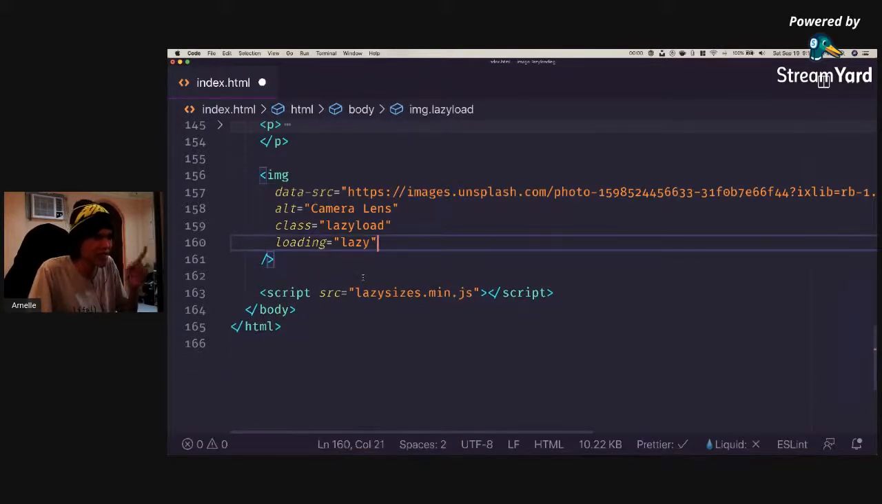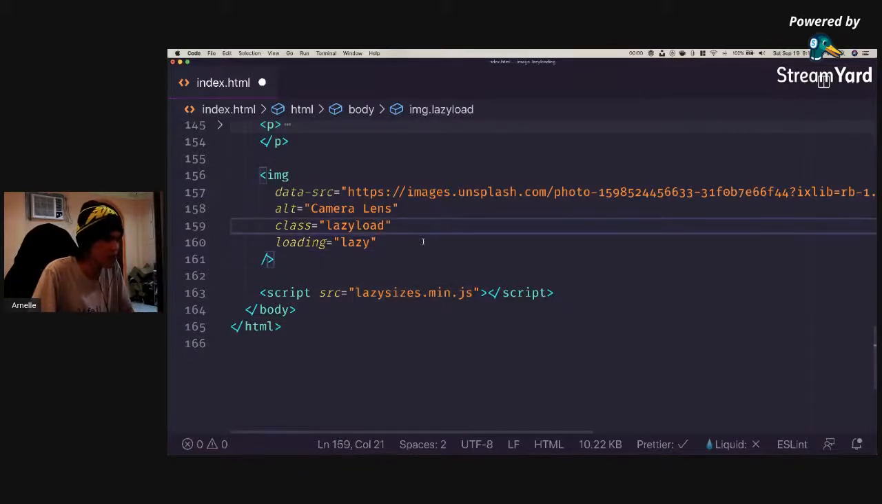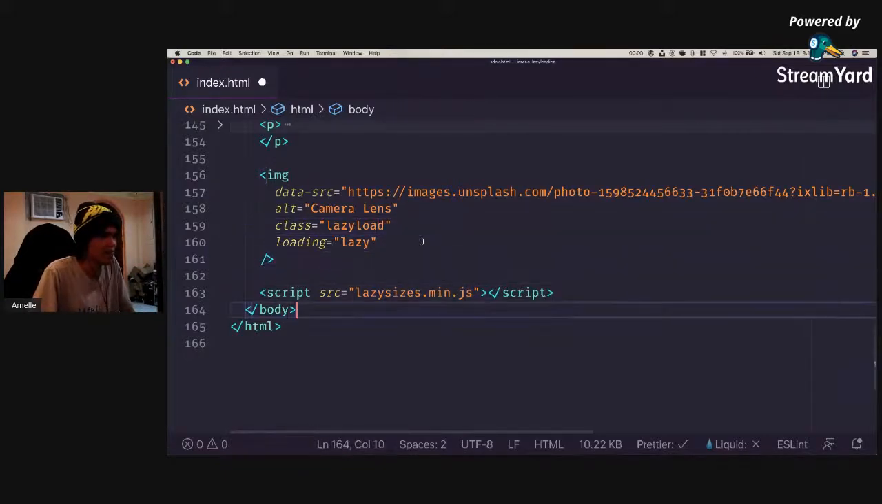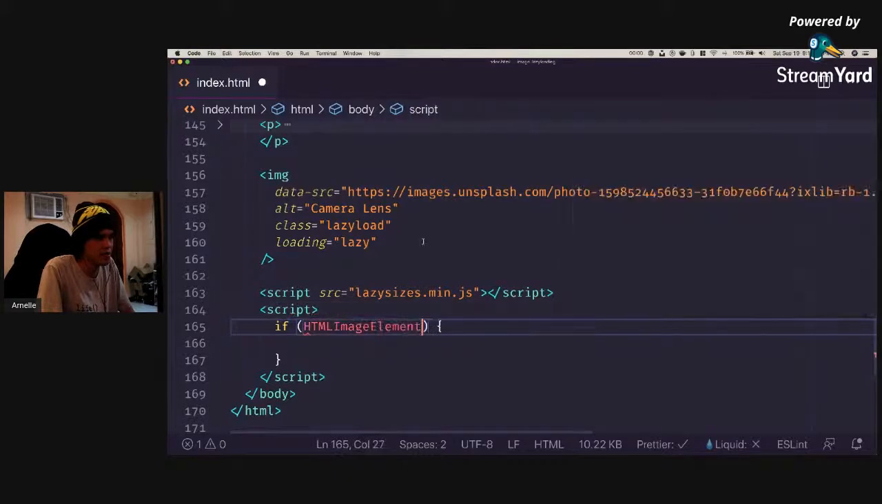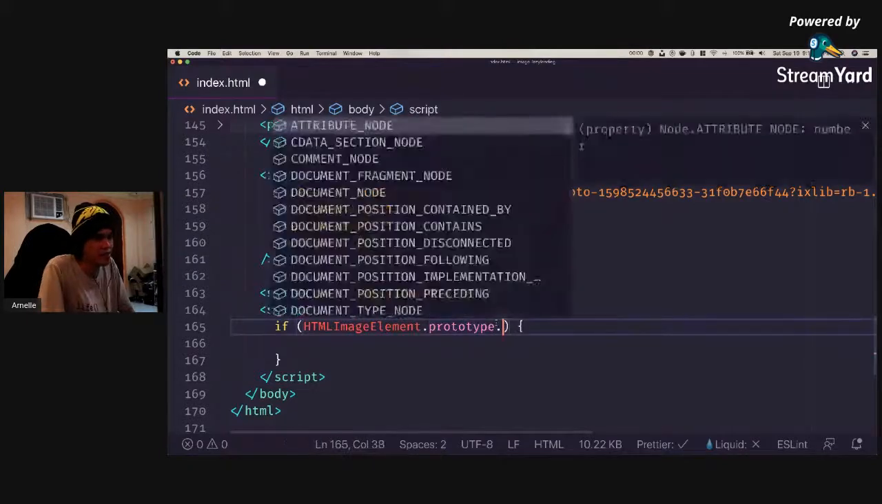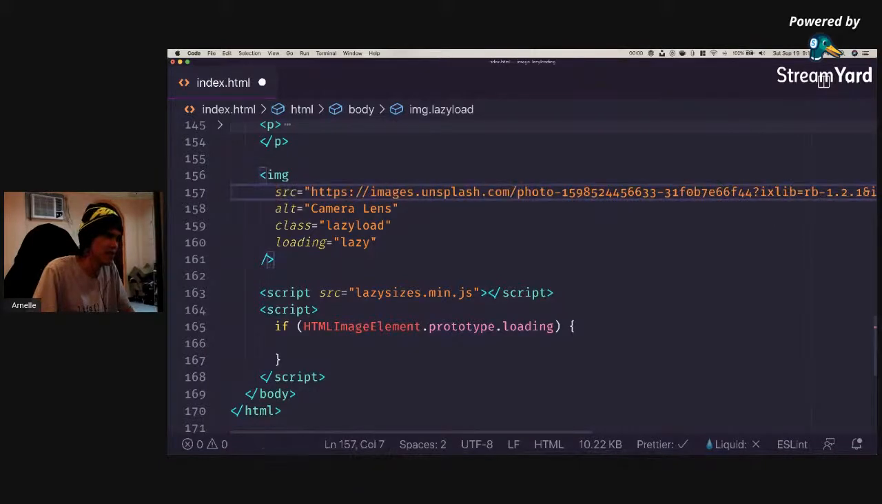Okay, so those are two things: the native one, and for those browsers that don't support it, we use a third-party library. And how do we combine the two? To combine the two, we have to write some custom JavaScript code. We can feature detect if native lazy loading is supported by checking the HTML image element prototype. Here the name of the property is loading. So you just need to check if loading is available. If it is, we need to do this ourselves, where we set src to the value of data-src.